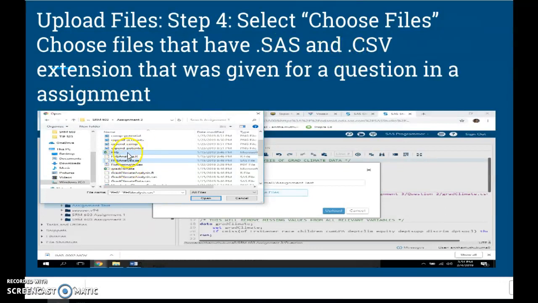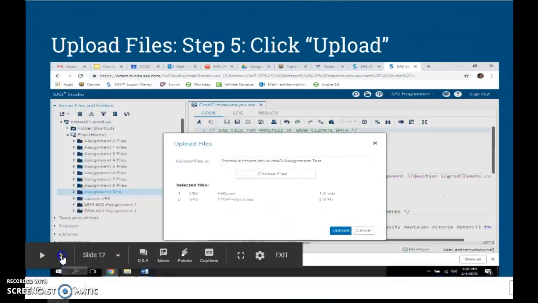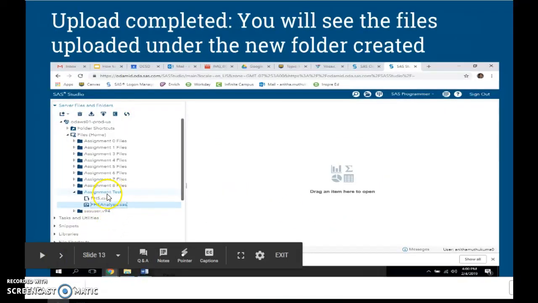So this one I'm choosing FHS SAS and FHS CSV. And then you click Open. As soon as you open, you will see the 2 files, FHS.csv and FHS analysis.SAS. The .SAS is the code file. And then as soon as you choose, these 2 come here, the selected files. Now you say Upload. And after you upload, you will see them under the assignment test that we created. So the 2 files are there.